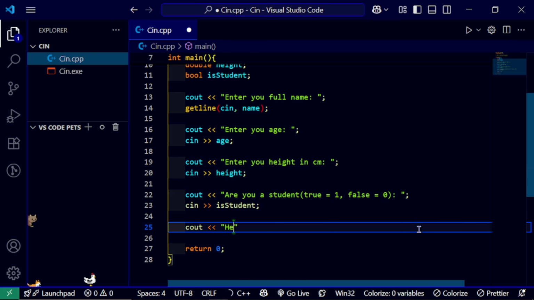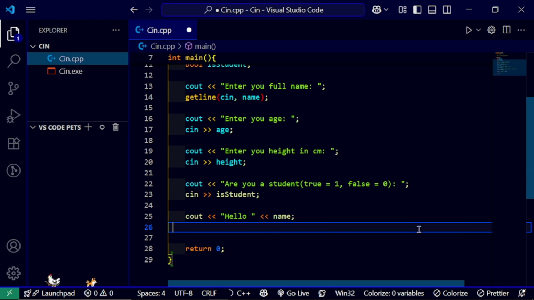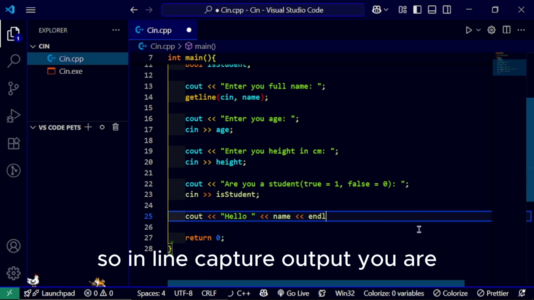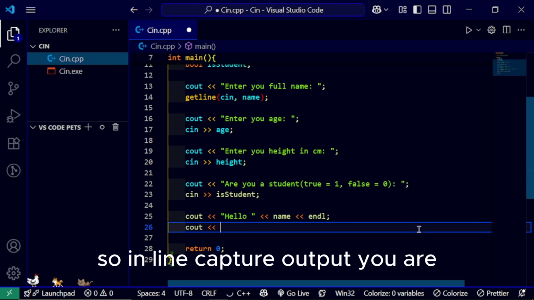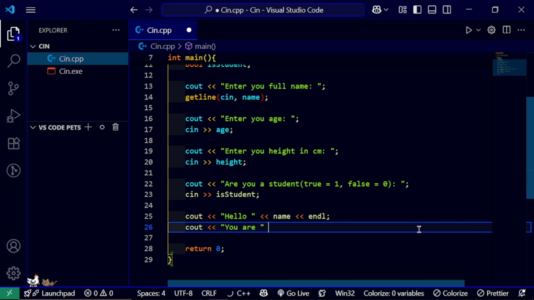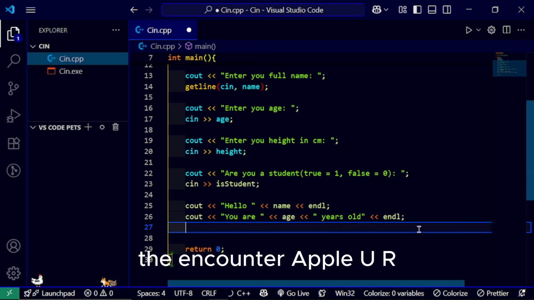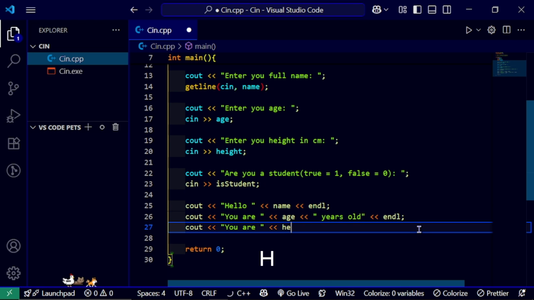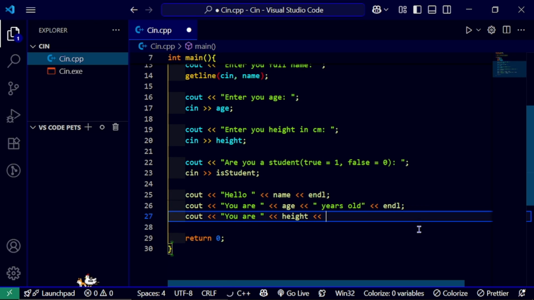Now let's make use of all these inputs. We'll just say hello, then whatever your name is. Then maybe we'll bring it to a new line, so endl, character output, you are, age, years old, new line, then character output, you are, height, cm tall, then new line.